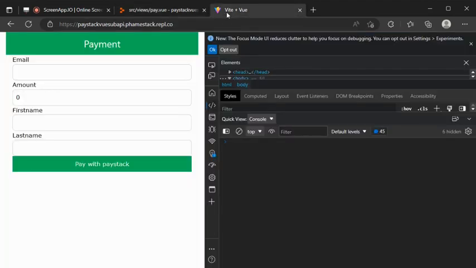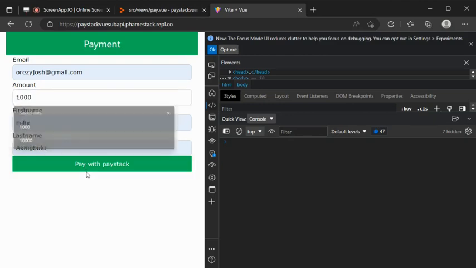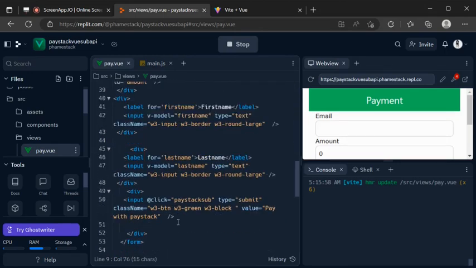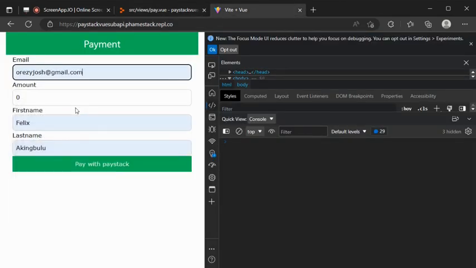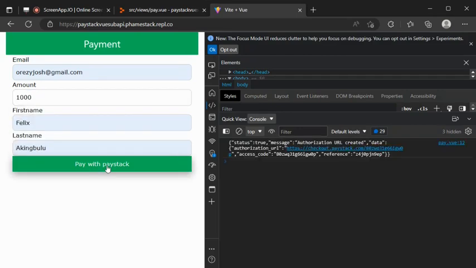Let me go back again and try to fill in something. Let's say 1,000 here. Alright, our button is trying to refresh the page after we click the button. So let's do something on the button. So here we have a dot prevent page reload. After that, if I come back here once again and just put 1,000 here, okay, the page is no longer reloaded, and you can see we have a status true now.